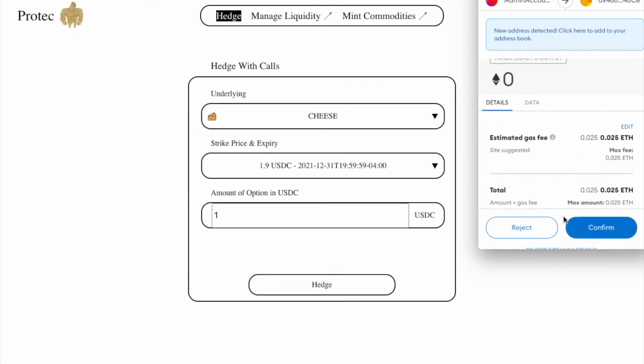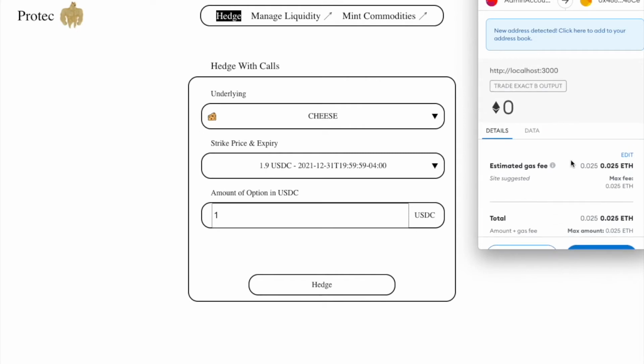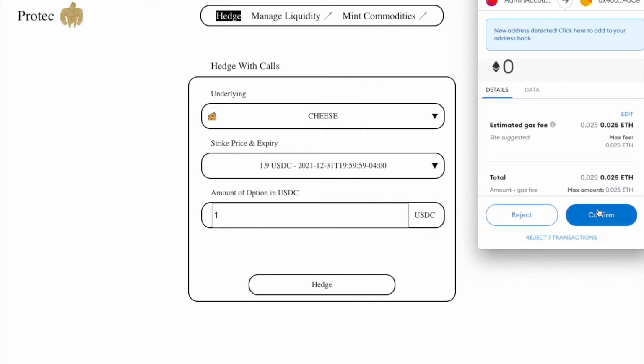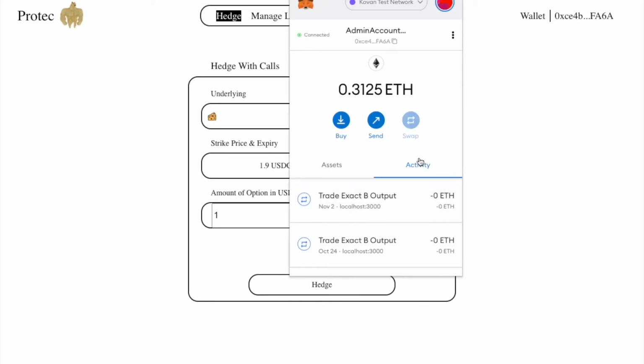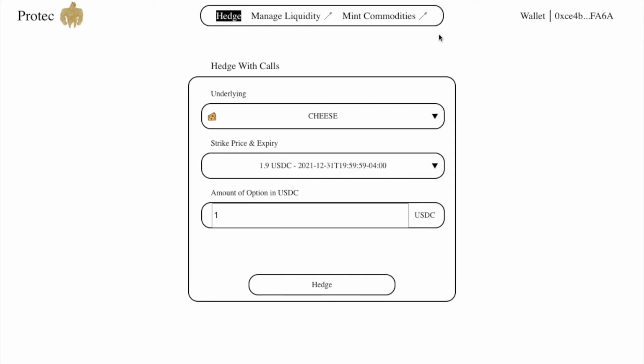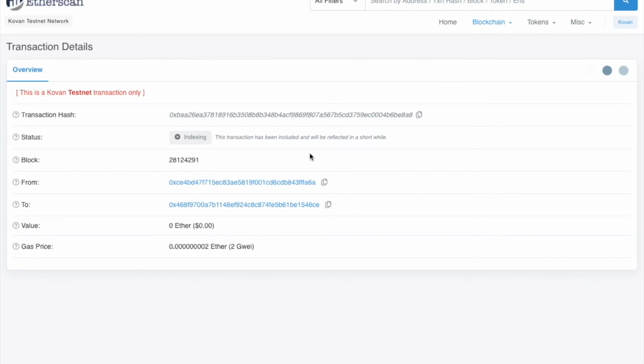Okay, that took a minute to load, but you can see the transaction popped up a few seconds later. I'm going to go ahead and execute. This is on the Kovan testnet. As soon as this transaction is approved, we will have purchased the option. And again, this doesn't mean we're purchasing the underlying asset, we're just purchasing the option.